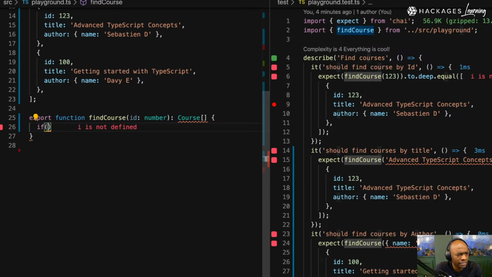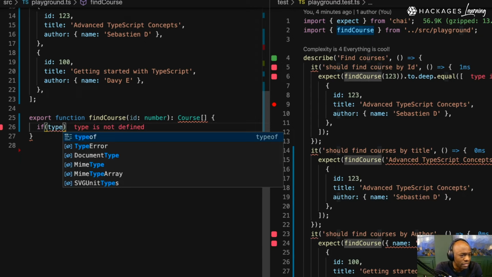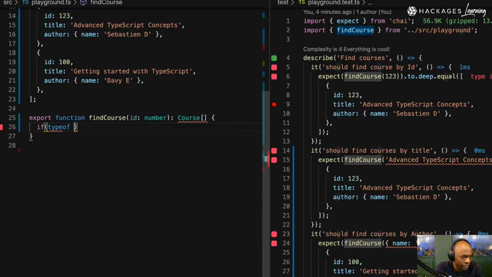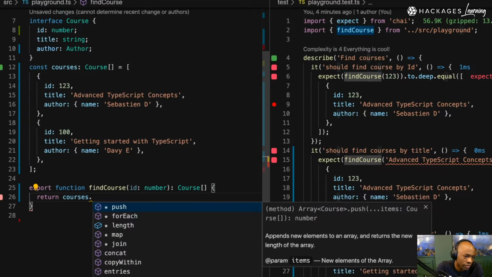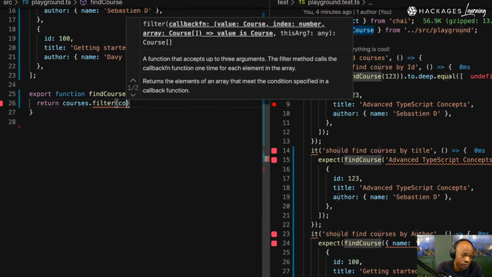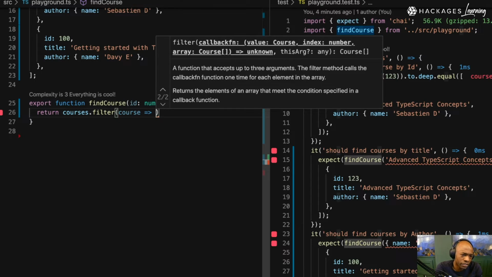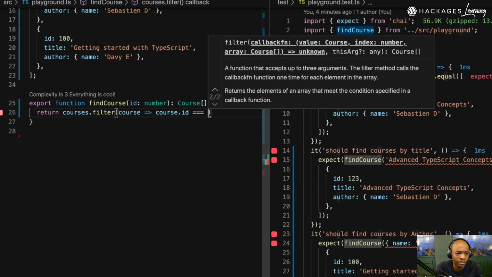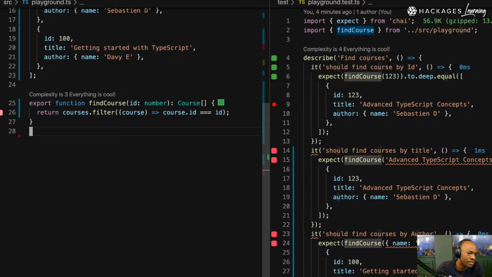So the first thing that comes to mind is, I'm going to receive the ID here, and check the type of ID and say if that type is number, or we can actually just say if we have an ID. So we're just gonna return the courses from the top. I'm just reading from those courses here, and we're just gonna filter that and say for each course, we check the course ID is equal to this ID. Okay, that's it. So as you can see, first implementation, it's green.